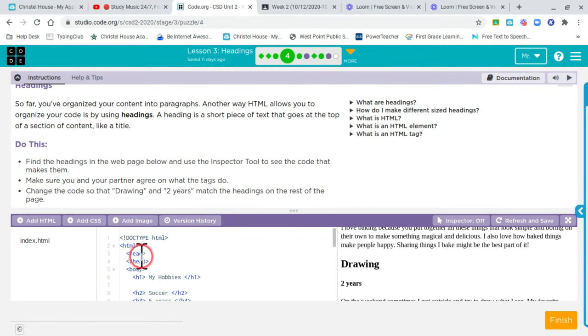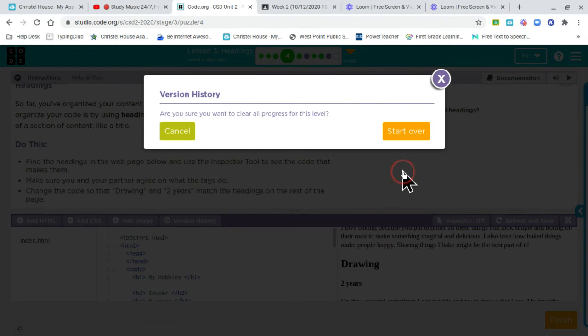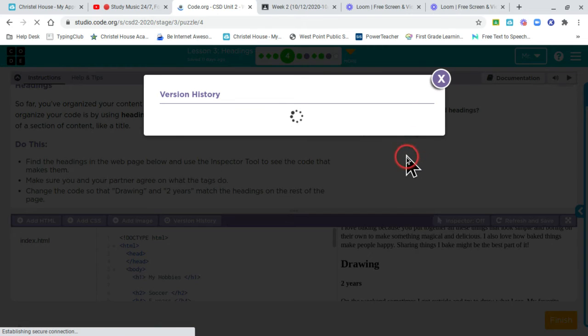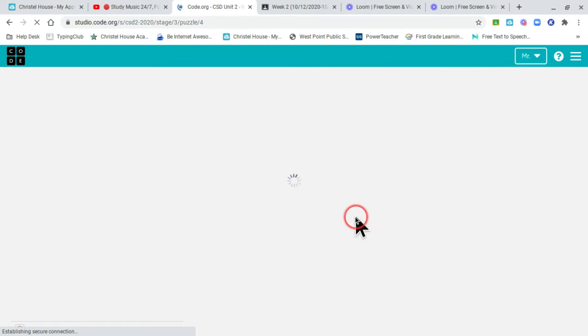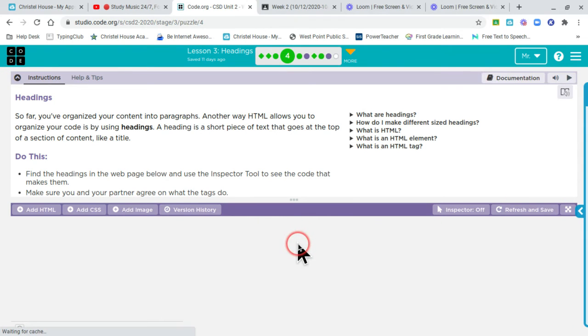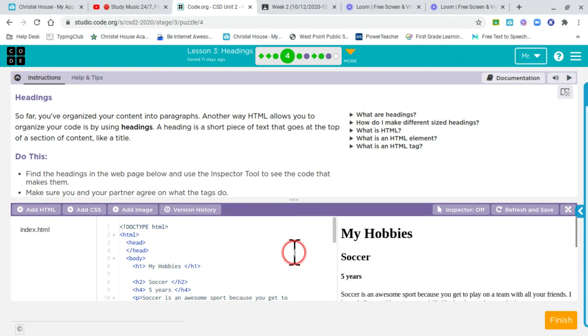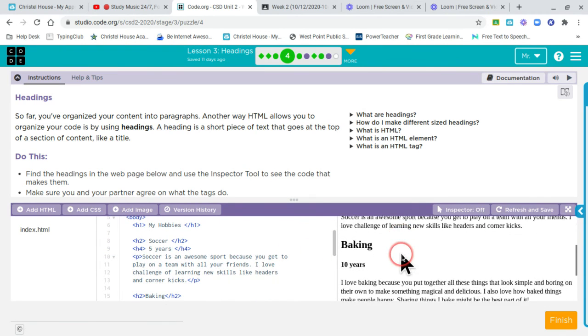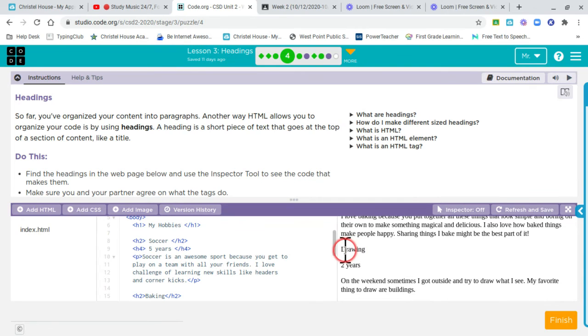I guess we can look at it. Let's see if I do version history and start over. We can see what it actually looked like, because I've already done all of these, so that's why it looks like that. Okay, so let's go down to the drawing. Yeah, see, the drawing doesn't have anything done to it yet. So you would come over here.